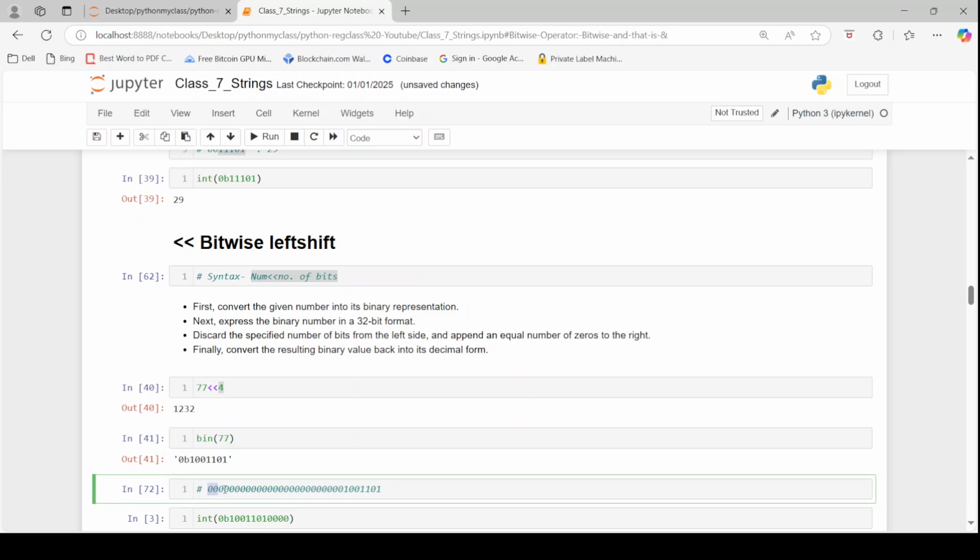1, 2, 3, 4, 5, 6, 7, 8, 9, 10, 11, 12, 13, 14, 15, 16, 17, 18, 19, 20, 21, 22, 23, 24, 25. So 25 bits of zeros you have here, and together you have 7 bits. So 25 plus 7 is 32. So the 32-bit format has been done.